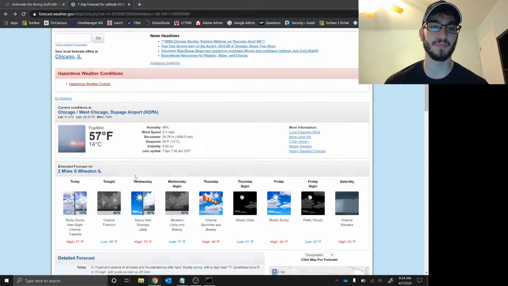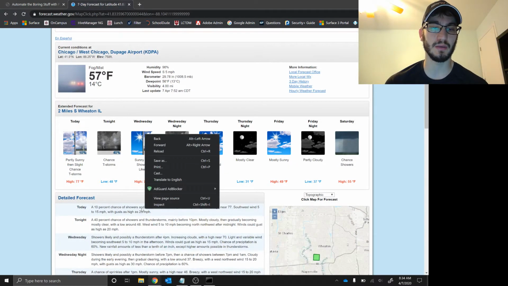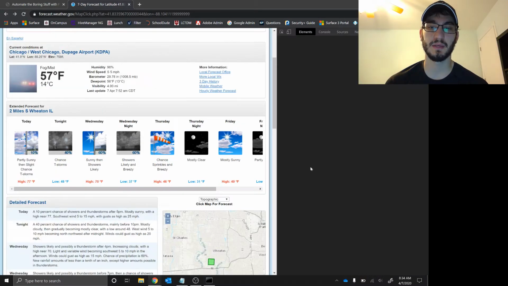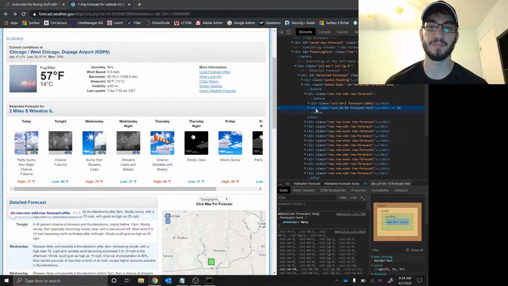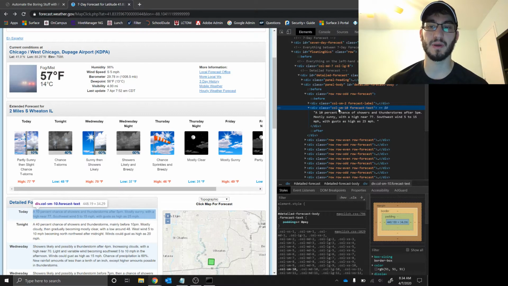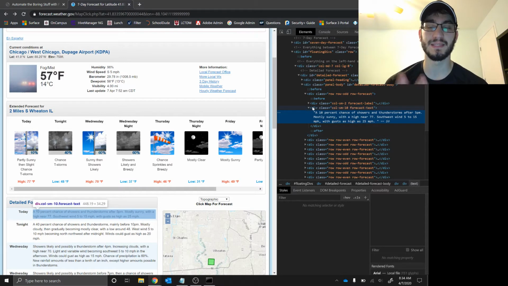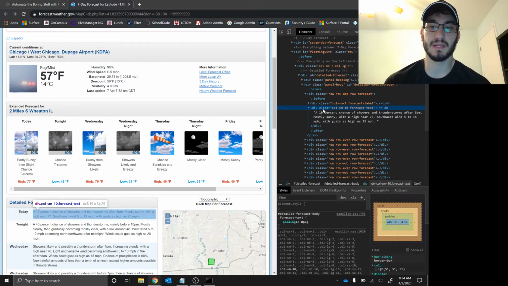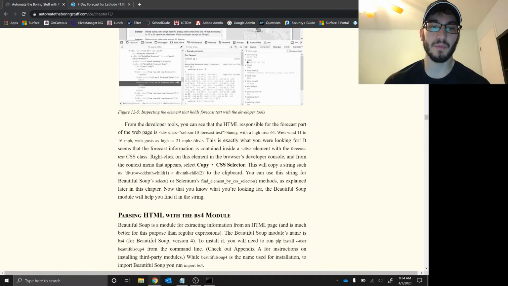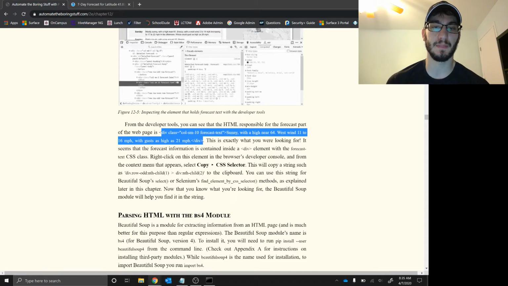So what we're going to do is right click here, inspect, and it's going to give us this class, col-sm-10 forecast-text. This is the information we want, and this is the div tag that it's inside of, and the div tag class name, right? You can see it says class right here. This is what we want. So the book says what we then do, I went over this yesterday, is copy the CSS selector. And you can see this is exactly the div class the book says it should be.